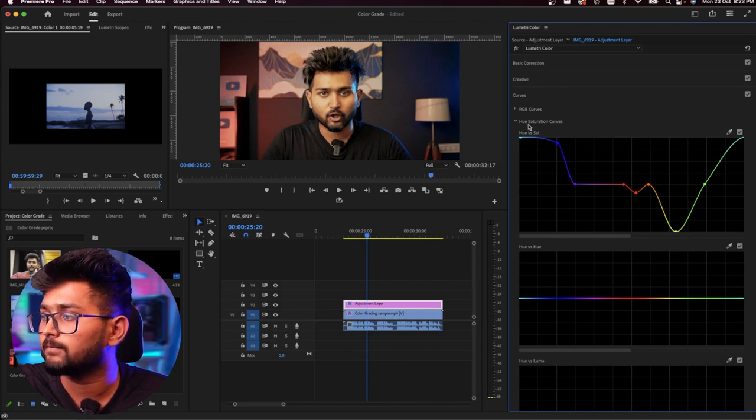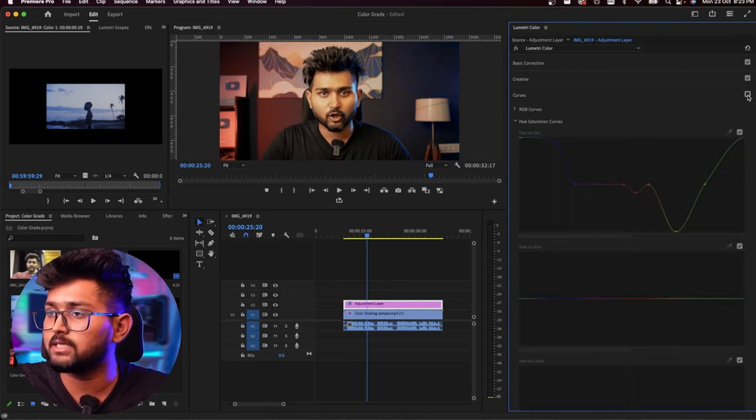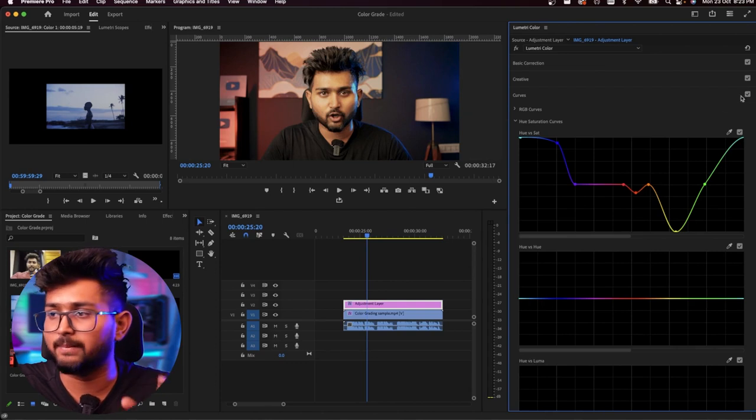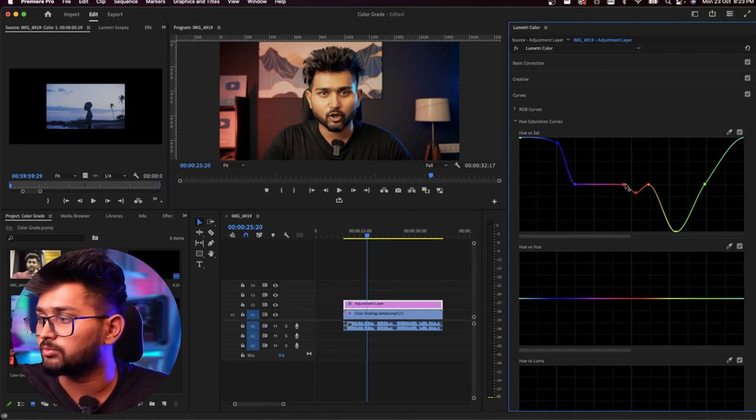So if you can see, I'm just removing the curves for you, right? This is how it was previously. This is how it is right now. Not a major change, but now you'll be able to see the change more, right?